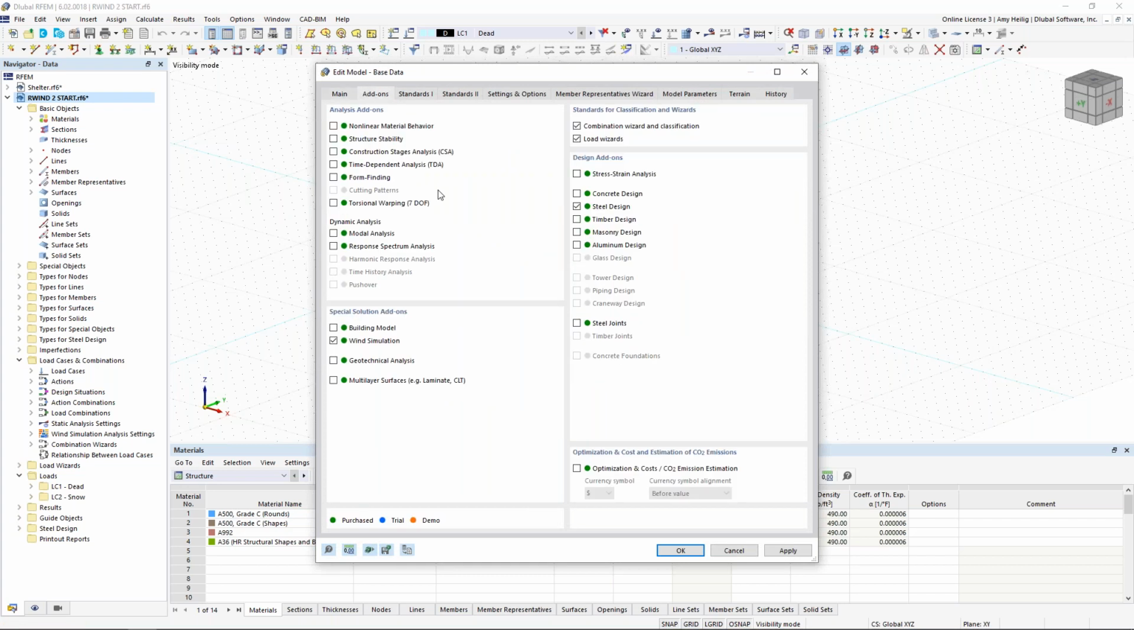And under the second tab here is all of our various add-ons that we can enable if we've purchased them. And you can see down here, the lower left, we have wind simulation. So we can activate that here. Now I've also activated the steel design add-on. So RFEM is responsible for the analysis portion. And then we can activate these add-ons here for the design. And today it would be design according to the AISC.